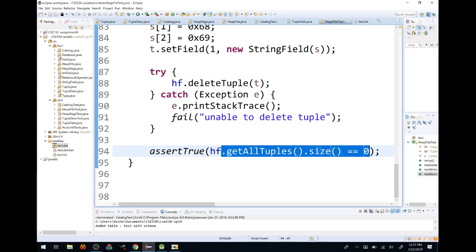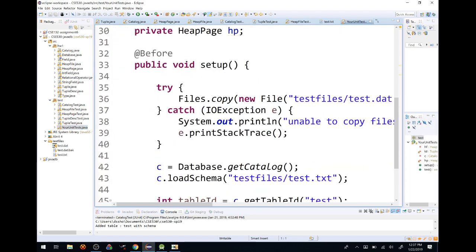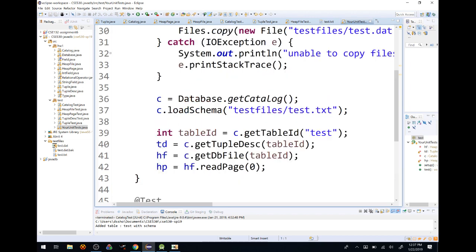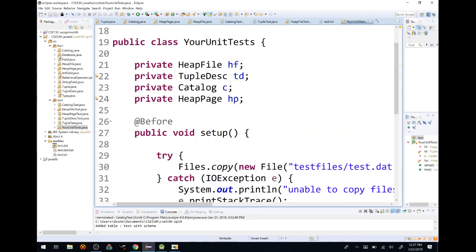Are there any questions about this? Because we've got about 20 minutes left. I want to present you guys now with an opportunity here. There's a file called yourunittests.java. You can see that I actually provided you with the setup code. The same setup code, or it might be very slightly different, I'm not sure. The very same setup code that we just saw that loads up this test database.